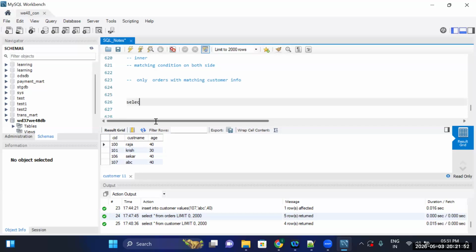So write a query: select star from orders. Maybe you want to put an alias name, you can put a table alias, o for orders. Inner join means it is a join syntax. Join customer c. Okay, so if I run this one, what will happen, guys?